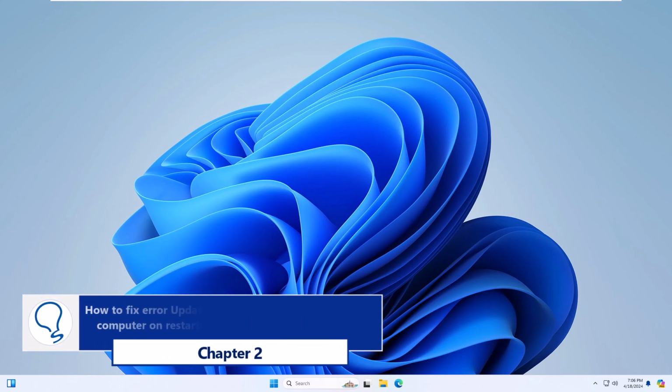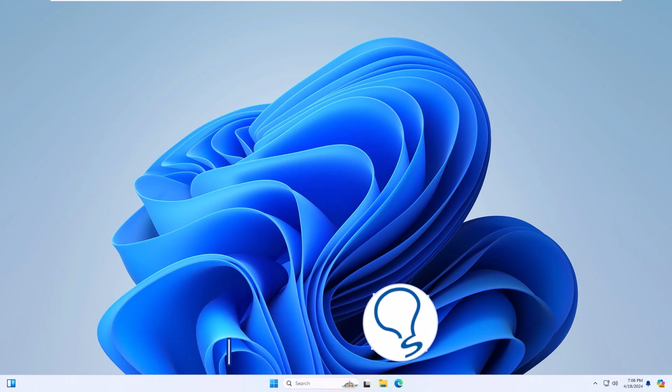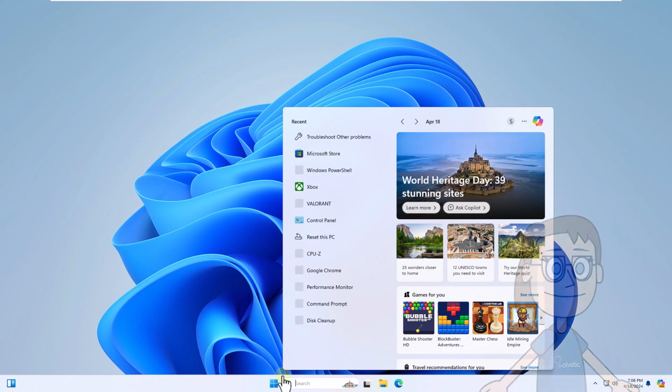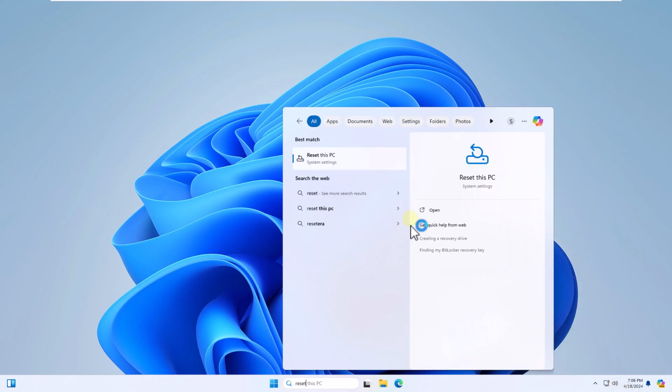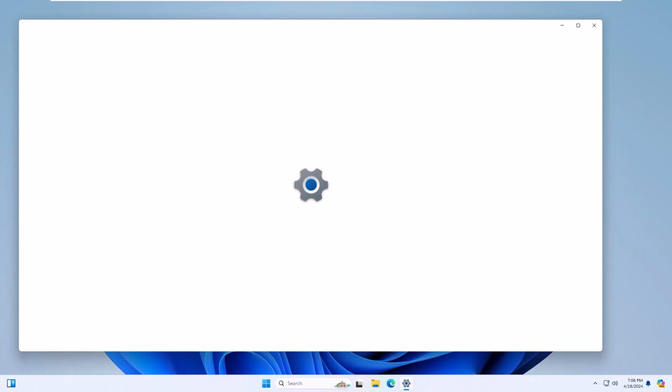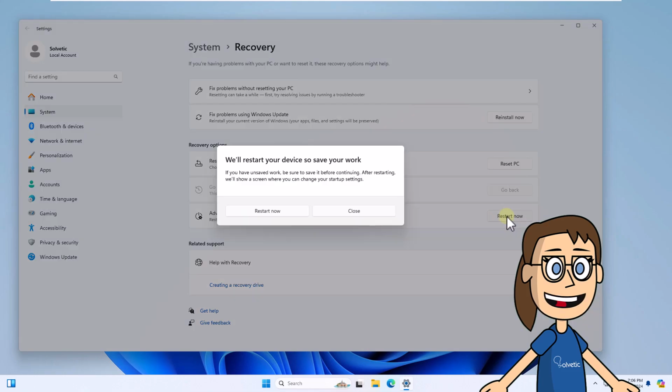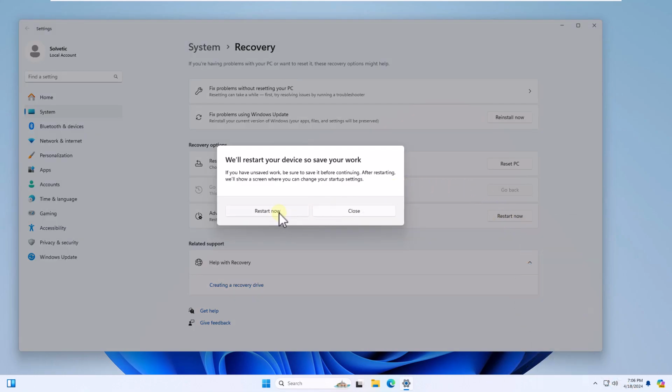Chapter 2. How to fix error updates are underway. Please keep your computer on restarting loop from advanced startup. To start, enter reset in the search box, click reset this PC. After that, in the advanced startup section, click restart now, confirm this again. Wait for the system to reboot in this mode.